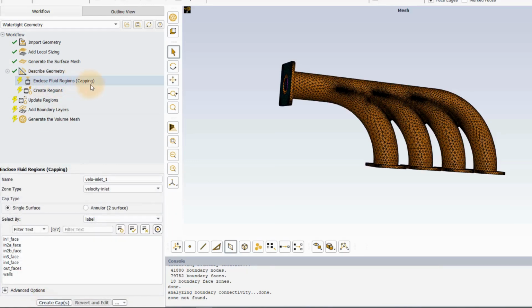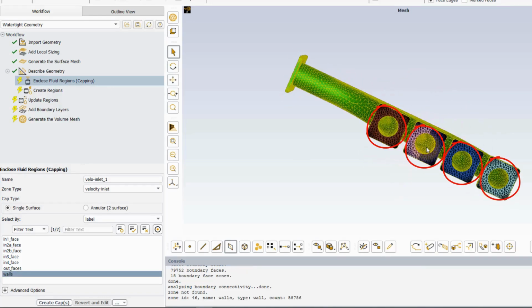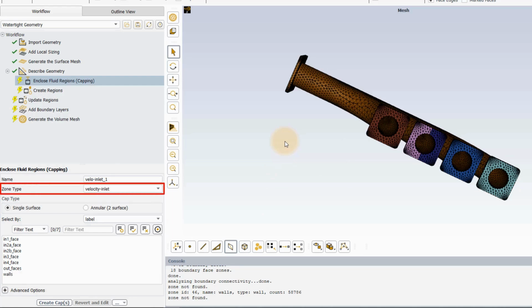The workflow now moves to the Enclose Fluid Regions task. The main purpose of this task is to create capping surfaces to cover or close any openings in the geometry and define an internal fluid region. The solid CAD model already contains the wall surfaces. We need to define the inlet and the outlet surfaces. The zone type setting can then be used to specify the type of boundary condition that will be applied on the capped surfaces.